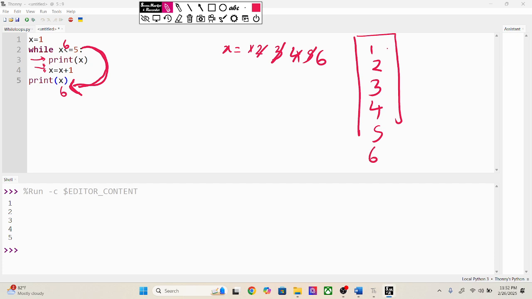So in the output here, I think you didn't mention this line. In the output we get these numbers, right? 1 2 3 4 5. But in the RAM the final value for x is 6. Is it clear? That's why if I print x after the loop, it will print 6 as well.